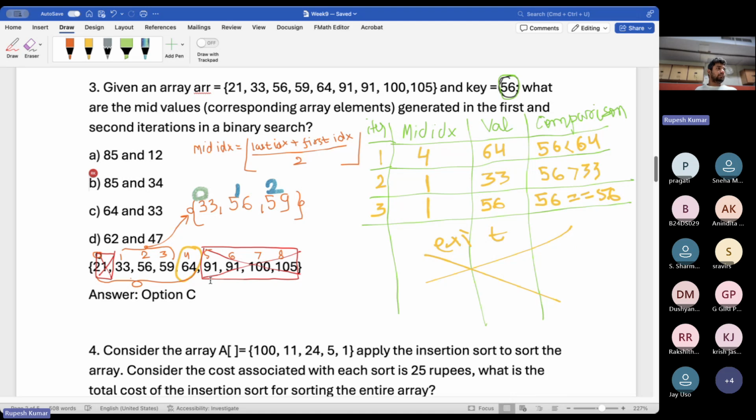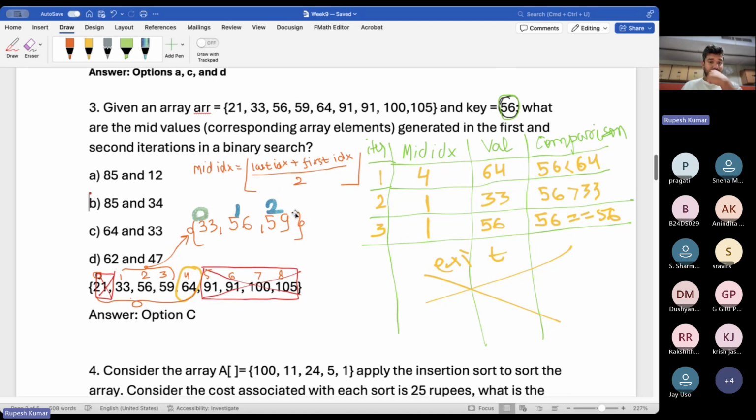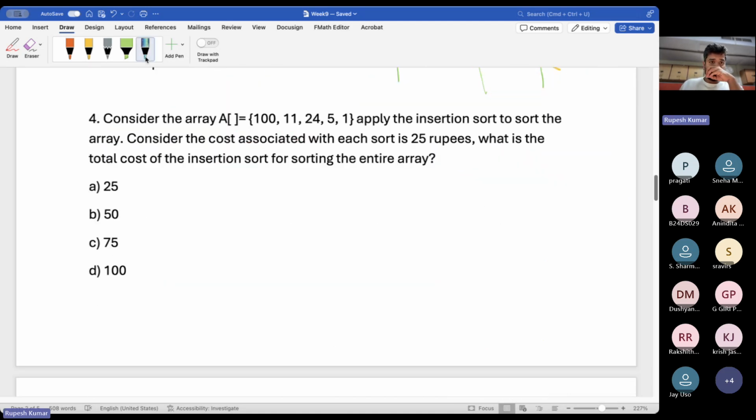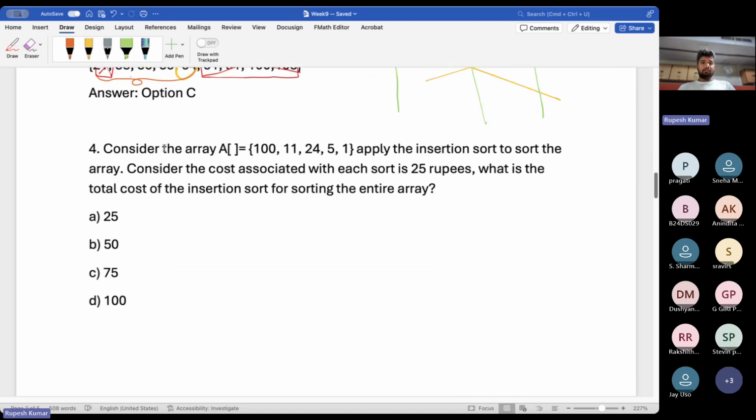Now, do you have any doubts? Anyone? Rakshita, Shravish, anyone? Right. I hope this is clear to everyone. Now let's move on to the next question. Consider the array A equals to 100. So yeah, there is one more doubt. So let me take that.